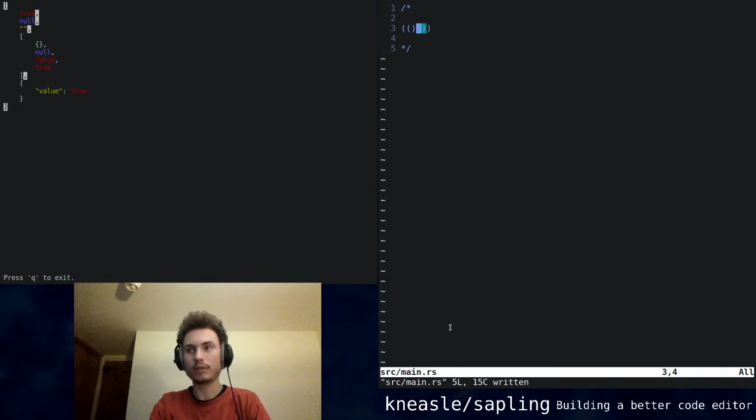We have a concrete AST implementation, and it tracks all of the details.